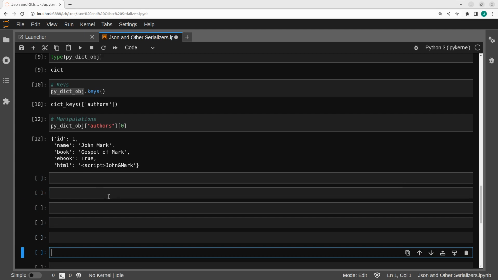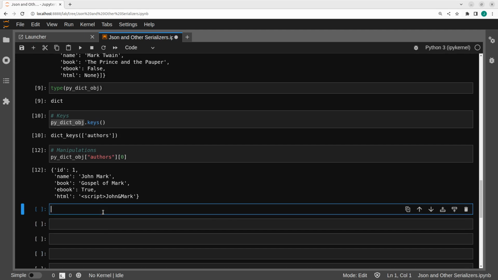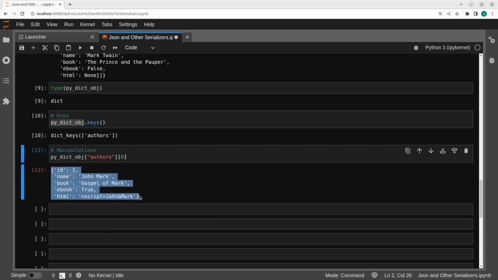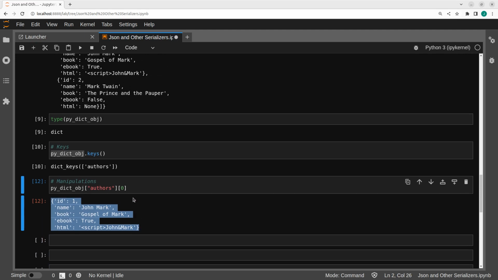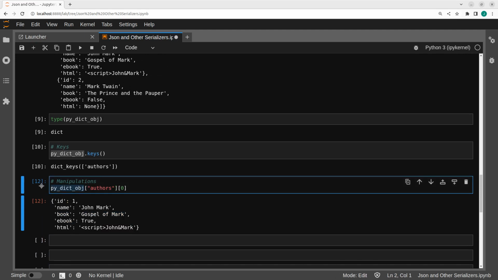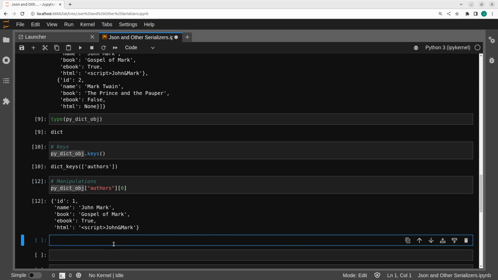In case you want to convert a Python object to a JSON string, let's say I have a Python dictionary and I want a JSON string, how do you do that? We have my Python dictionary, which was this. So this is to convert from the dictionary to a JSON string.